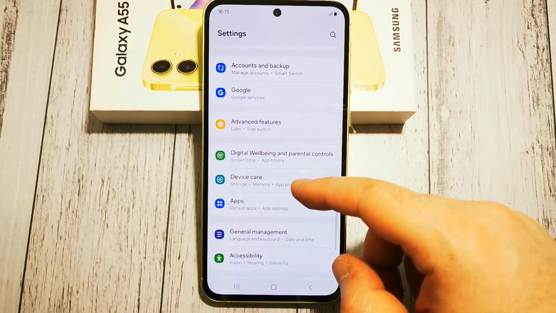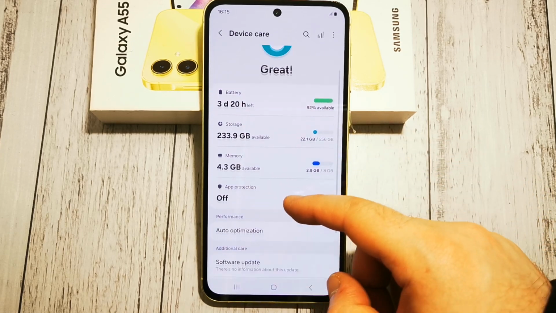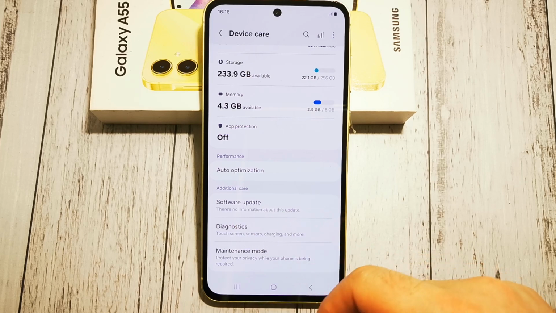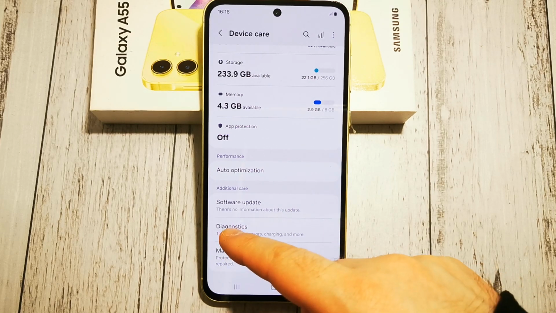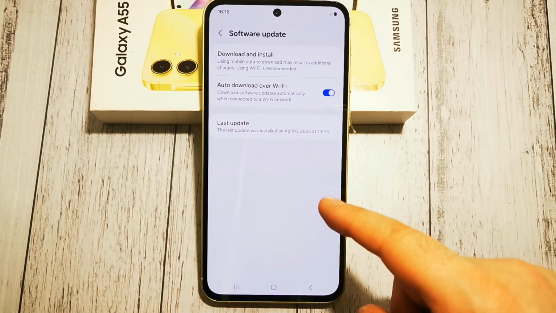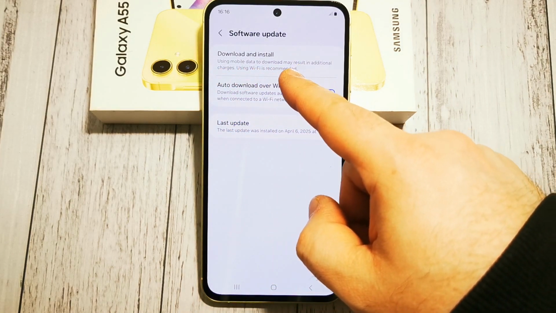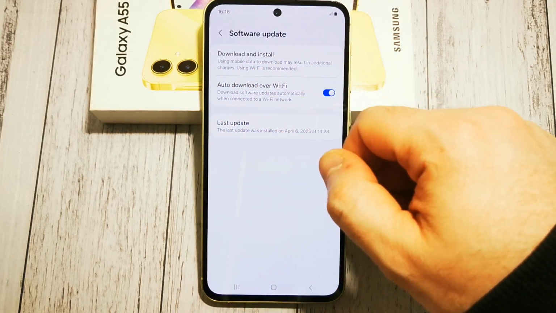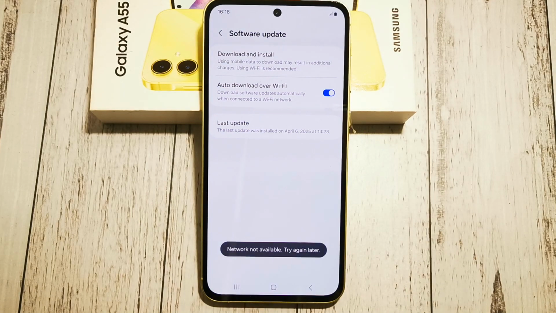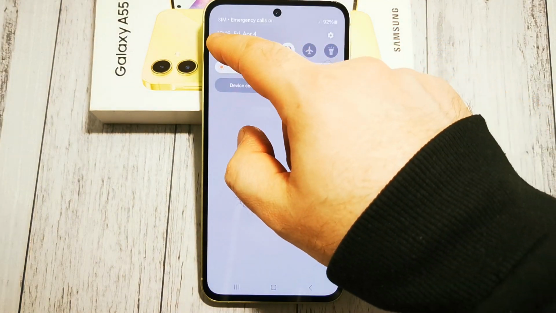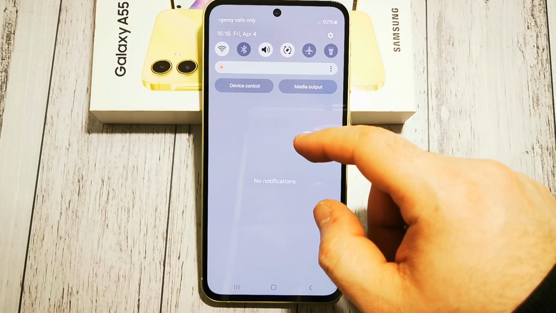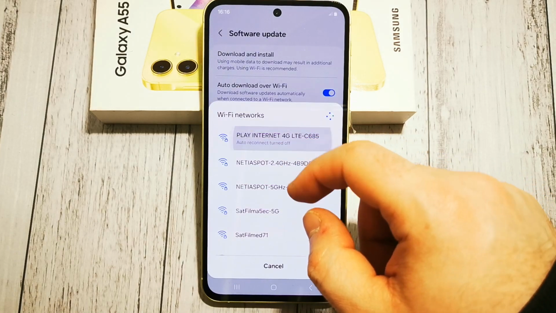Then in settings we are going to device care, and here we have software update. So when we open this option here, we have download and install our software. So let's see. Yes, we are not connected to our network. So let's connect. Yes, please.